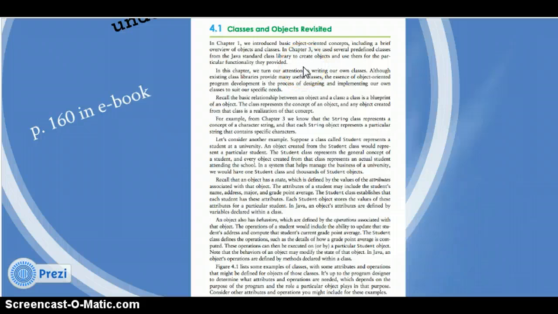So think about the objects within the Java standard class library when we opened up the Java API at java.sun.com. Notice that we use the string class, we use the applet, we use the math class. Those are different classes within that Java library.